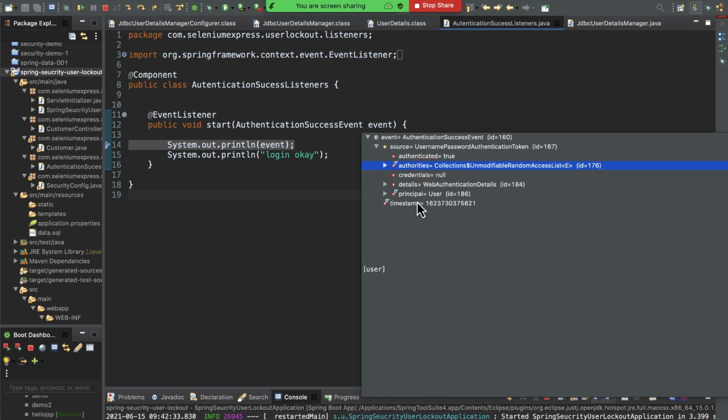The authorities, whatever authorities we have right now, Akhil has only user authorities. The credential, I told you in my previous lecture, whenever a successful authentication has been done, the credential is being wiped out by the Spring Security Framework. That's why you are getting null over here.